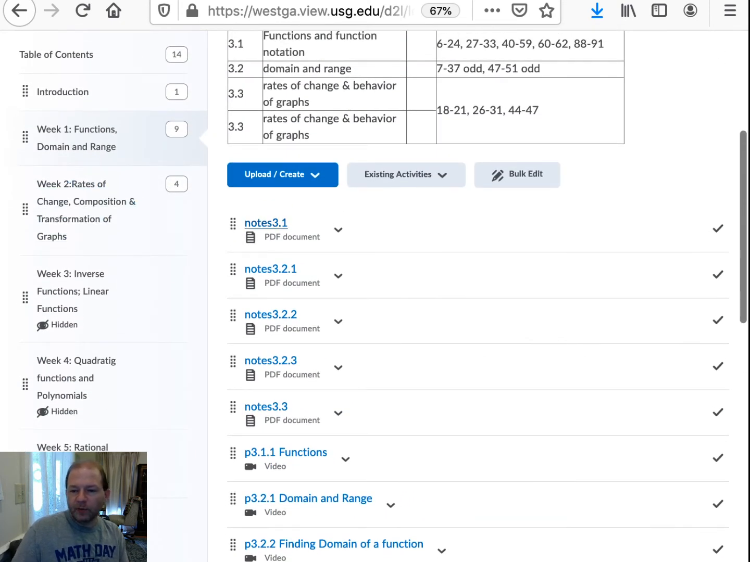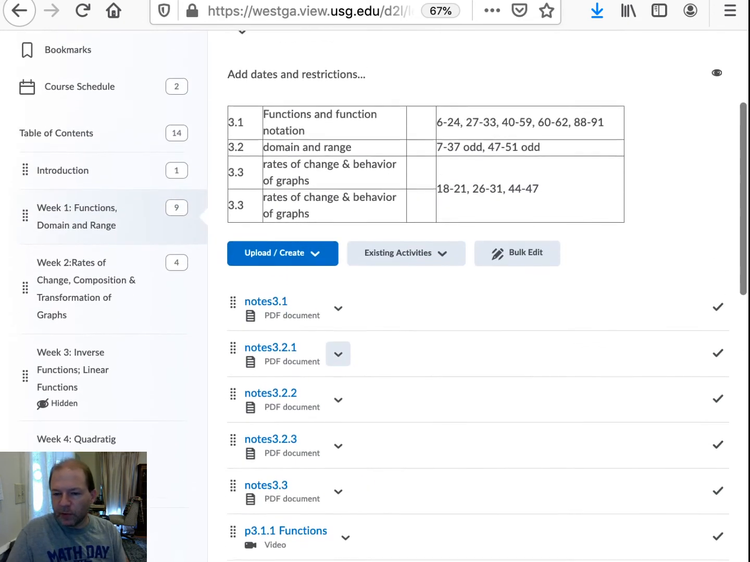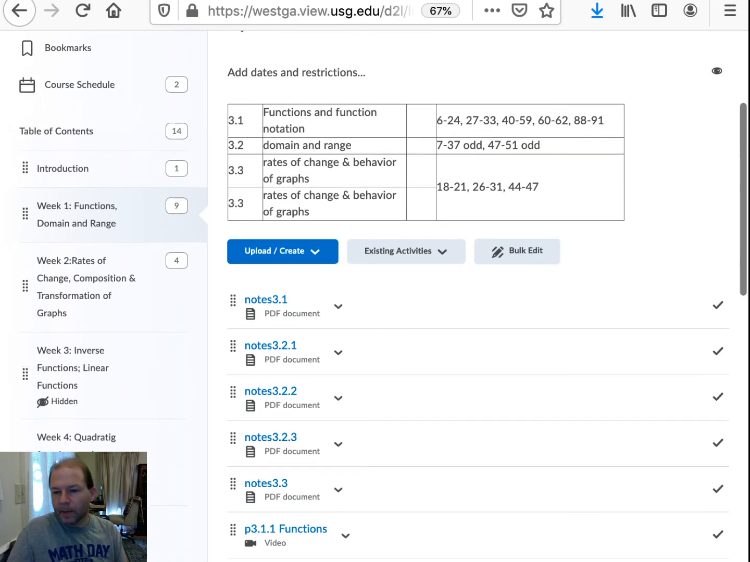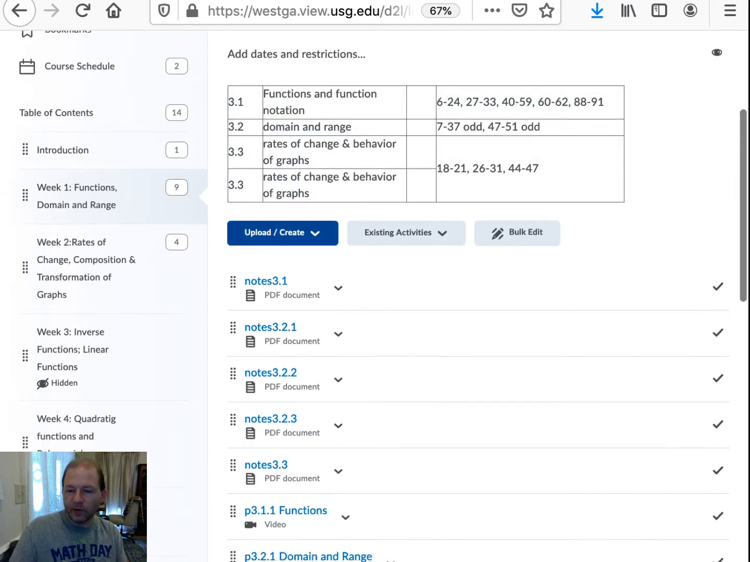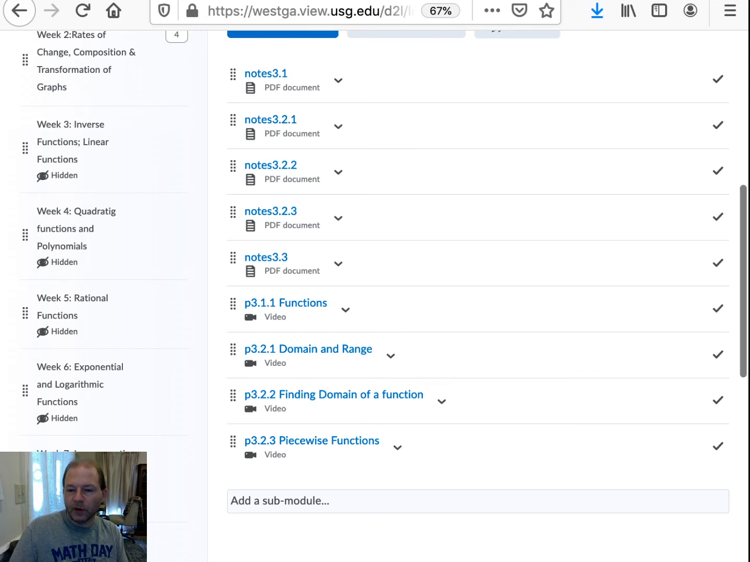This notes file, notes 3.1, and then, let's see, there's not a notes 3.2 for some reason, but notes 3.1 and notes 3.3, those are the notes that go with sections 3.1 and 3.3. Here it is. It's because we've got notes 3.2.1 and 3.2.2. There are 2 notes files for section 3.2. And these videos down here go along with the different sections. So this is the first video file for section 3.1, the first one for section 3.2, the second one for section 3.2, and so on.